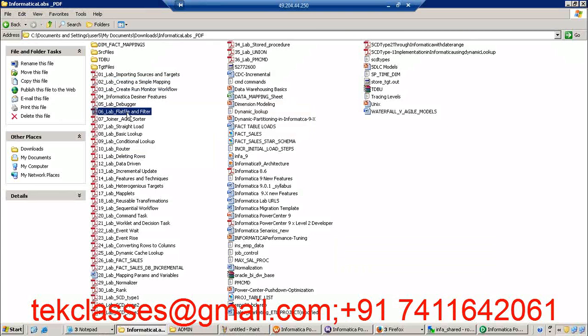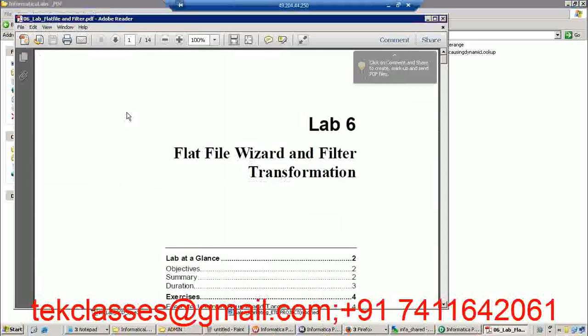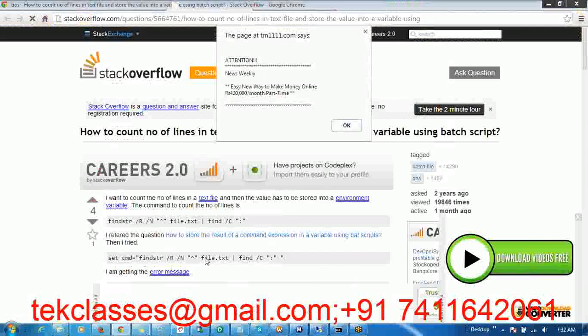What is a debugger and how we are going to use a debugger in the real time, or how the debugger will help you to understand the Informatica logic. So the next thing, I'm going to do the next lab, that is the sixth lab. Here we are going to understand the new transformation.